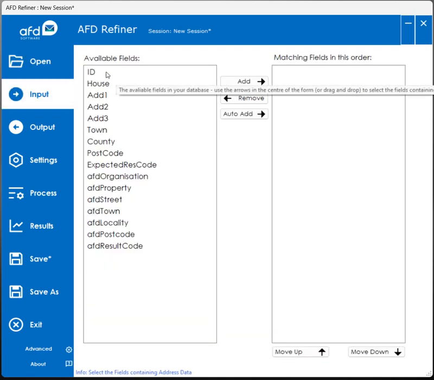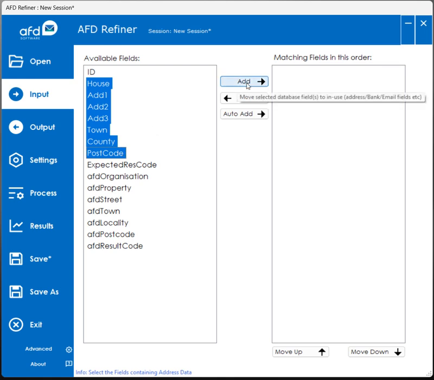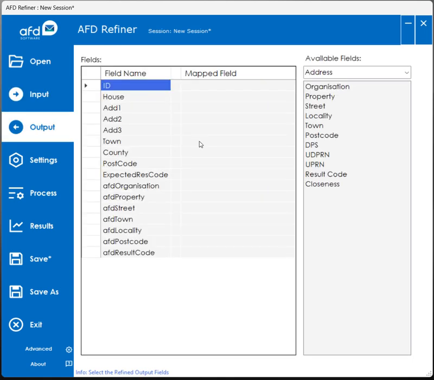So now if we go to the input field, we want to take all the columns of the input addresses. So in this case, house, address 123, town, county, postcode. So we select all those, click add, and then in the output field, this lets us select from a range of different fields that AFD provides. So in this case, we're going to look at those input records, the input data we've selected, and we want to return, where possible, the correct organization, property, street, town, locality, postcode, and then the result code.